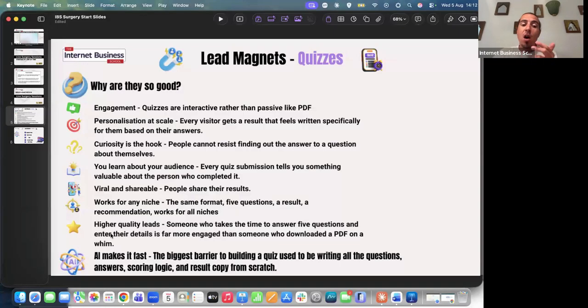And like I said before, a higher quality of lead, because people are taking the time to enter information whilst they're there with you. So by the time they complete it, they're still there. Instead of it just being first name, last name, email, submit, give me the form, right, I'll see you later. All right. And of course, now AI makes it fast. The biggest barrier to building quizzes before was trying to come up with everything yourself. Whereas this, like I'm going to show you, will do everything from scratch.